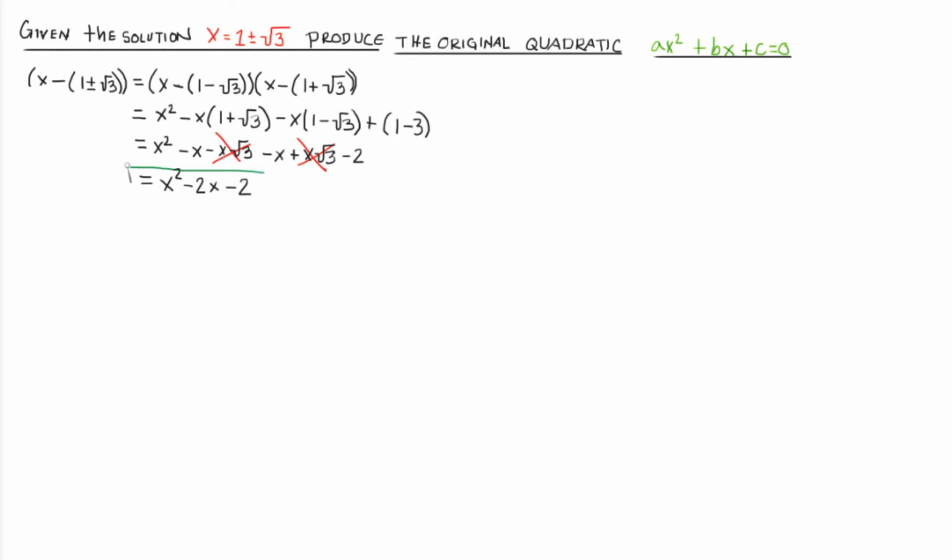This was the very quick and easy way to do it. Okay, this should make pretty easy sense. It's just x minus each solution that gives us that result. Okay, so now I'm going to show you method 2.